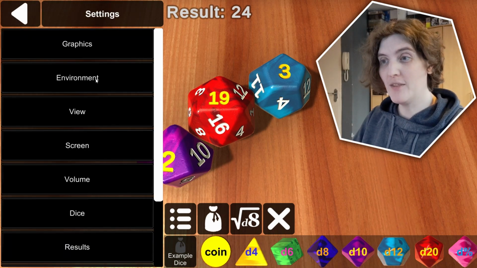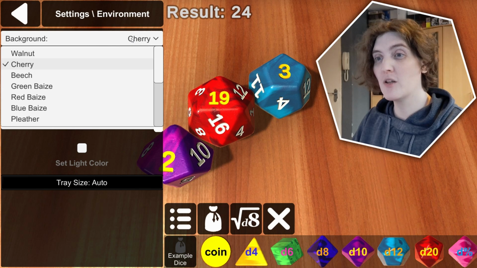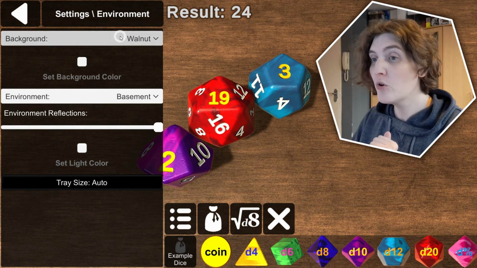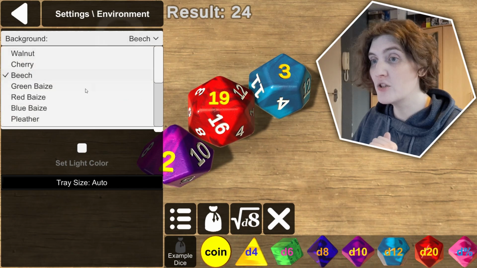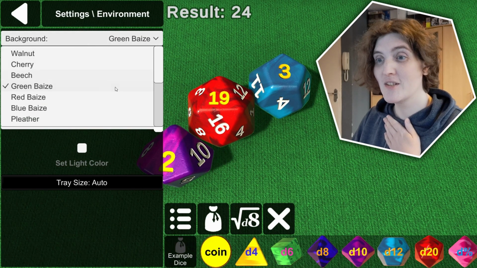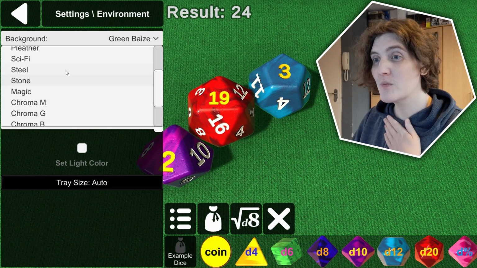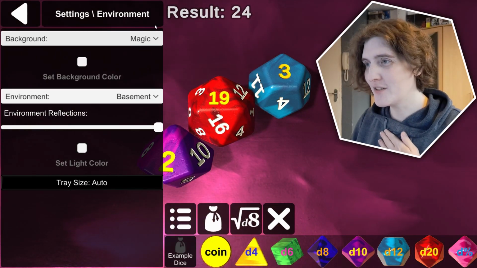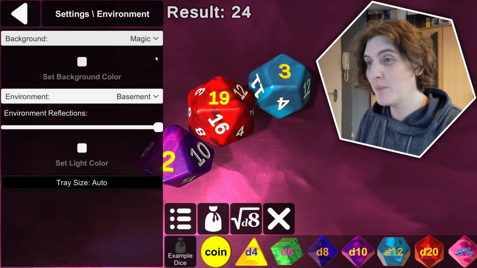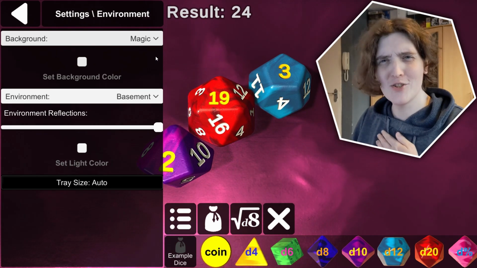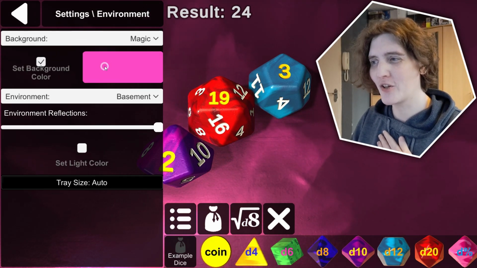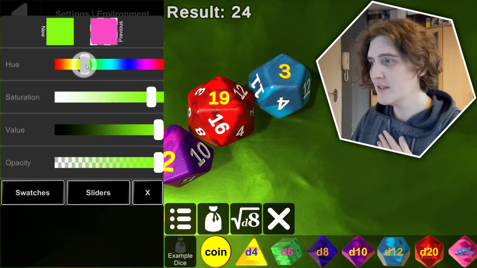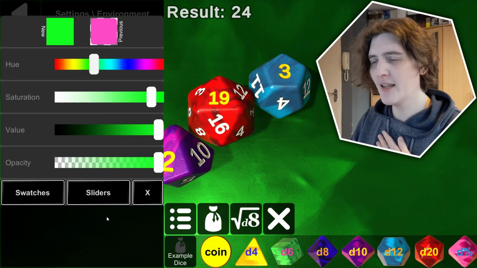Then we're going to check out the environment. Here is where we're going to customize our dice tray. By default, we've got a nice cherry wood. You can have walnuts, beech. There's also some baize textures. Steel, a variety of like magical things, and just so that you can customize the place and get it to feel like it's your dice tray. You can adjust the colors as well. Let's make this green. Yes, I like green.